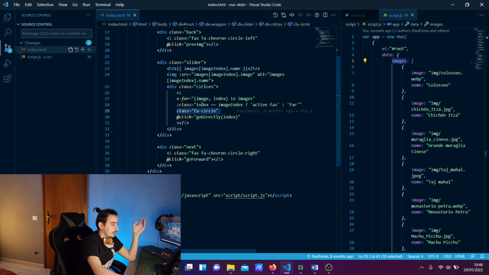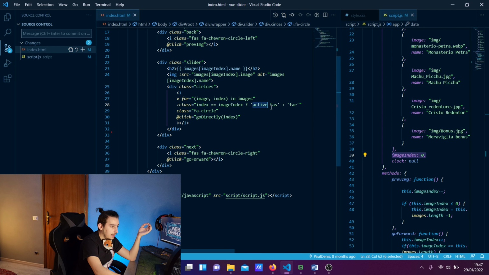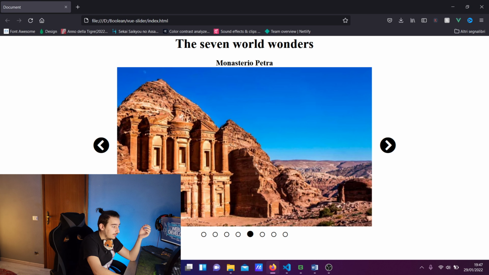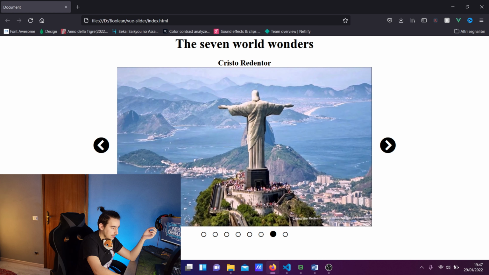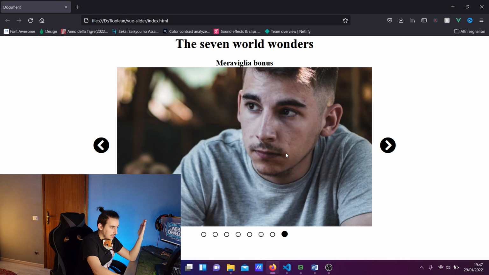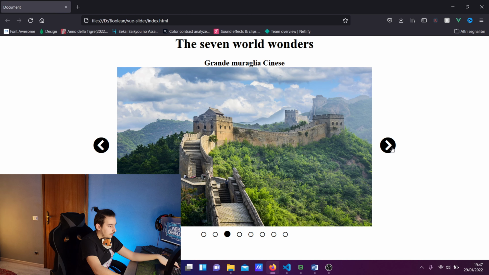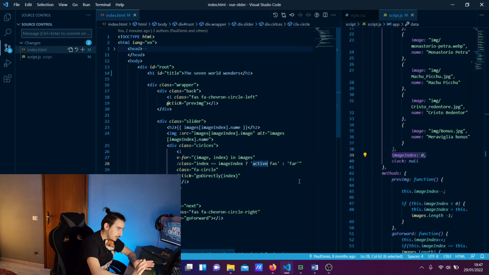What I did, basically, I binded the classes, and I said when the index of the image is the same as the image index here, you put the active circle. Basically, when the number of the image is the same as the number of the circle, the circle is black. That's why, as you can see, this is the last picture, the last one is black, this is the first, second, third, and so on. It's pretty simple actually to do. Maybe it's not as simple to understand.